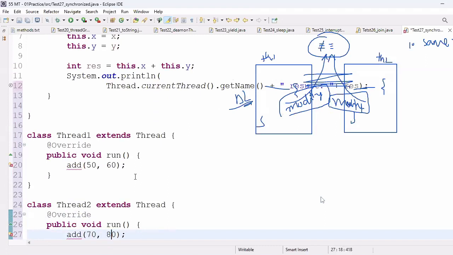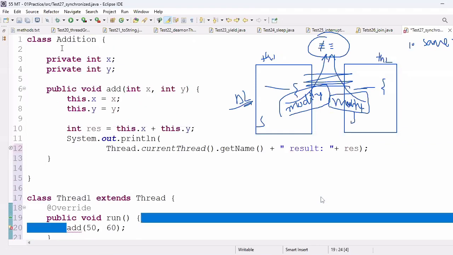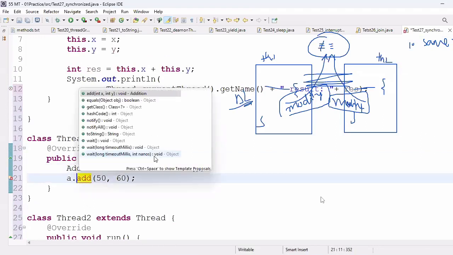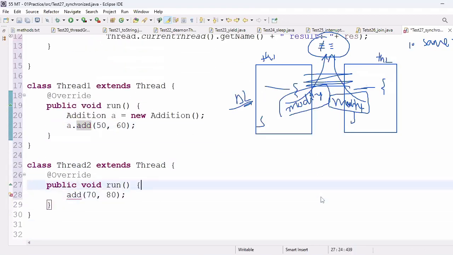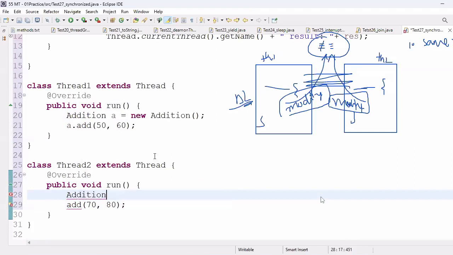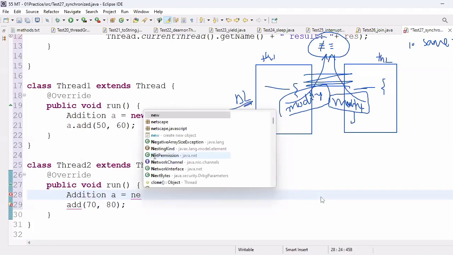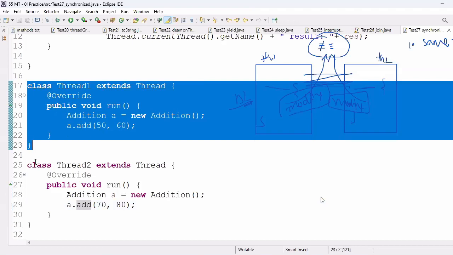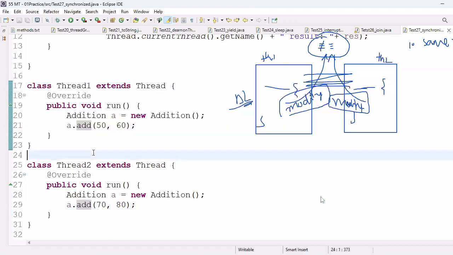Now, if you want to call the add method, I need an Addition class object. I am creating Addition A equal to new Addition, then I am calling A dot add. And here also I am writing Addition A equal to new Addition, A dot add. All of you tell me, are these two threads using the same object or different objects? Same object? No, a different object is being used.